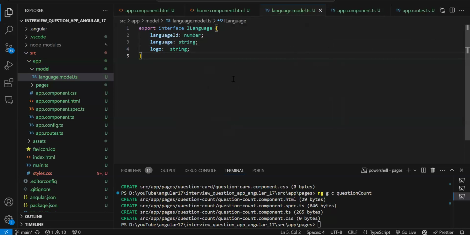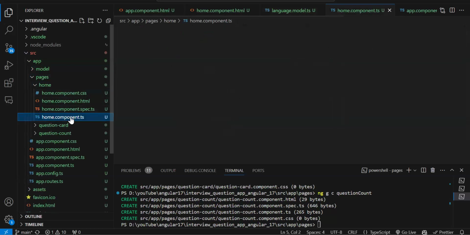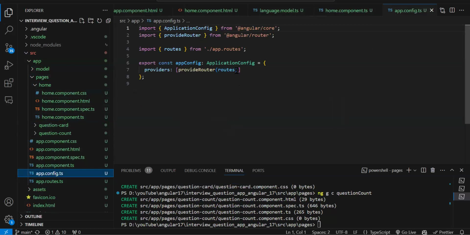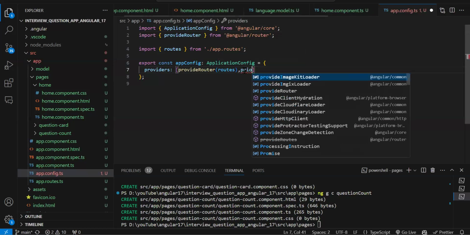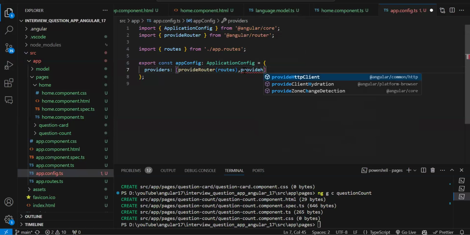In Angular 17, if you remember with the previous version, in app module we used to add HttpClientModule, and only then we were able to make the API call. But now in Angular 17, you can do the same thing in the component, in the imports section here, or in app config you can also do it. In the providers, you can just write provideHttpClient.